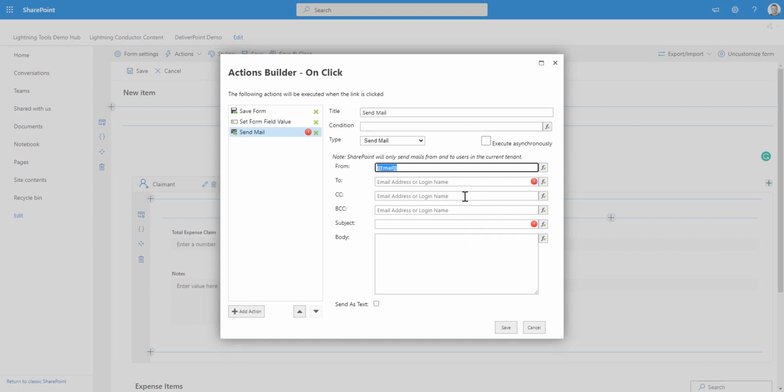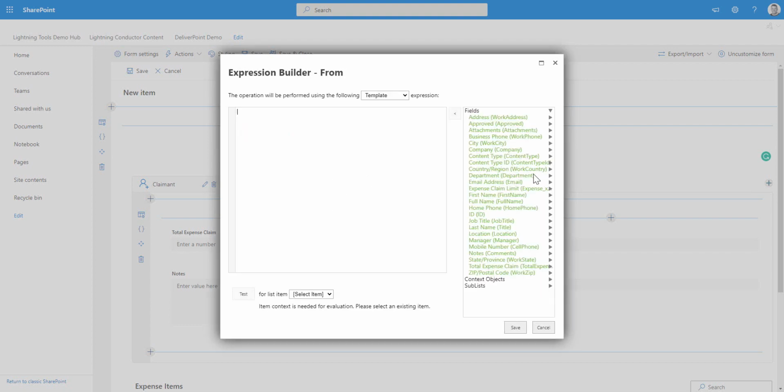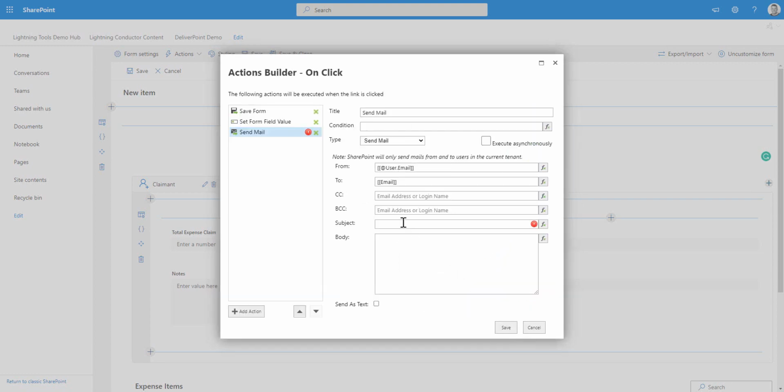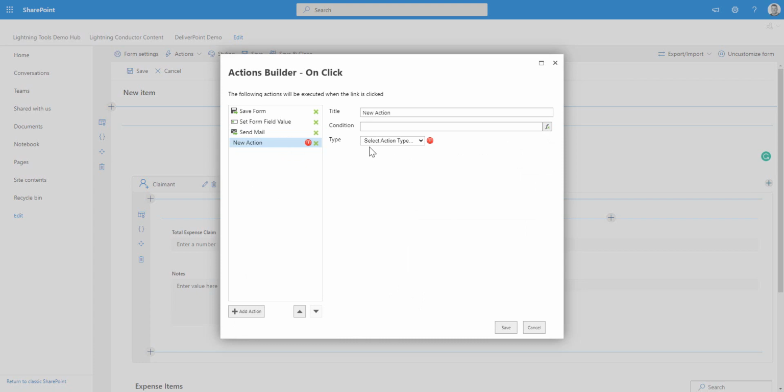Sorry, that's who it's from. So let's just drop that into the who it's to. So it's being sent from the current user again, so the current user's email. And in here we'll just have expenses approved. All right, so there's our send email, and once more we'll just do a close form at the end here.